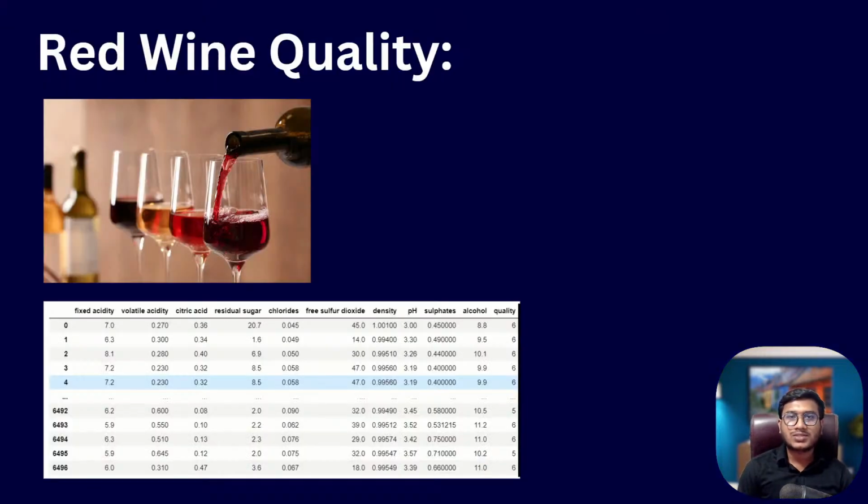So guys, the problem statement we'll be solving in this video is wine quality prediction. I think you're already familiar with this dataset, right? The wine quality prediction dataset is already available on the Kaggle website. If you just search wine quality dataset Kaggle, you will get this dataset. In Kaggle, you will see lots of competitions also going on with this dataset.